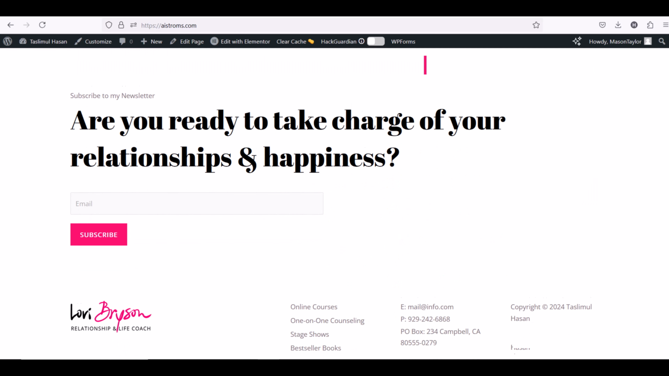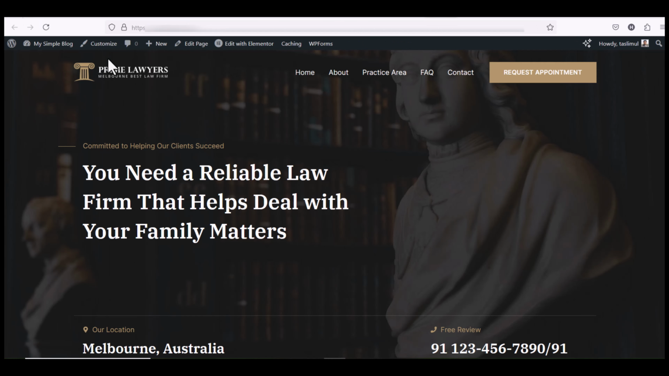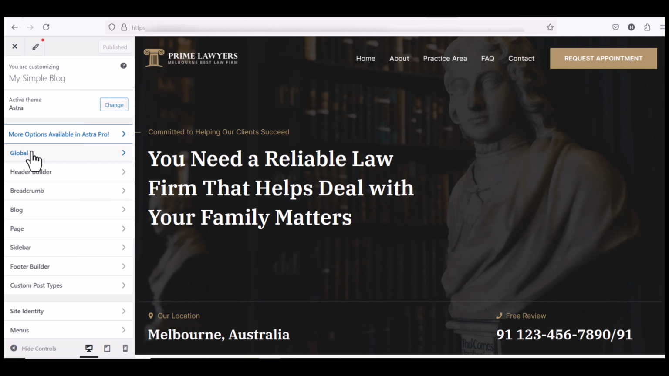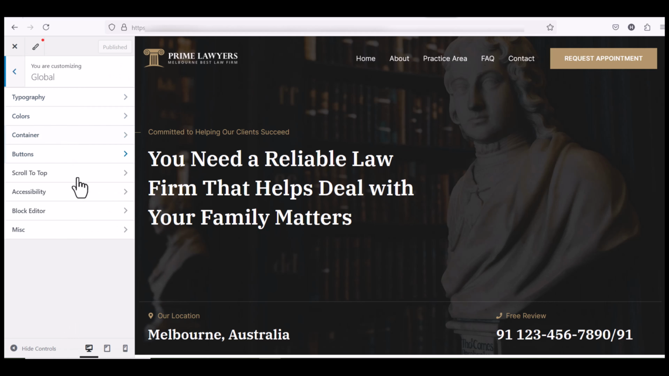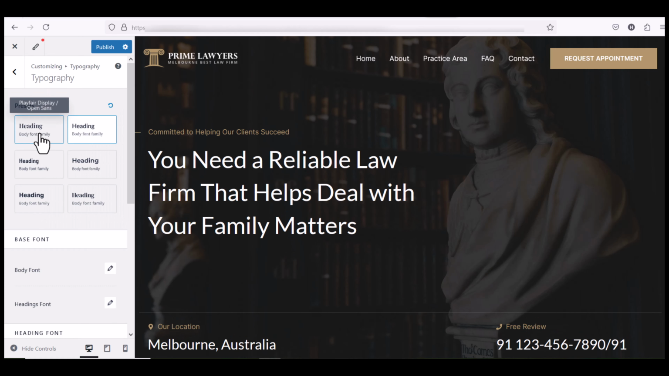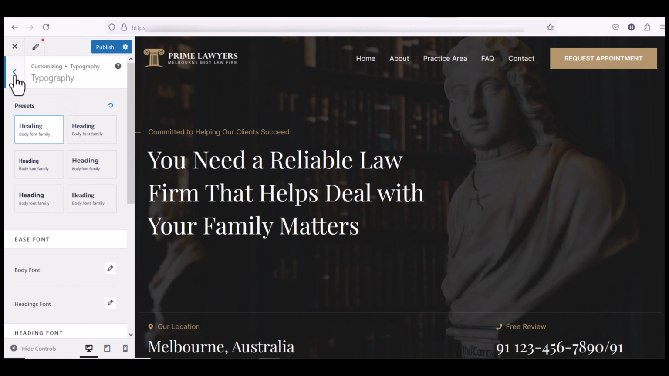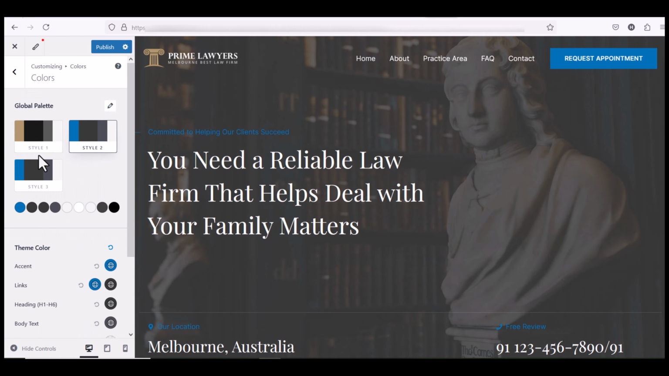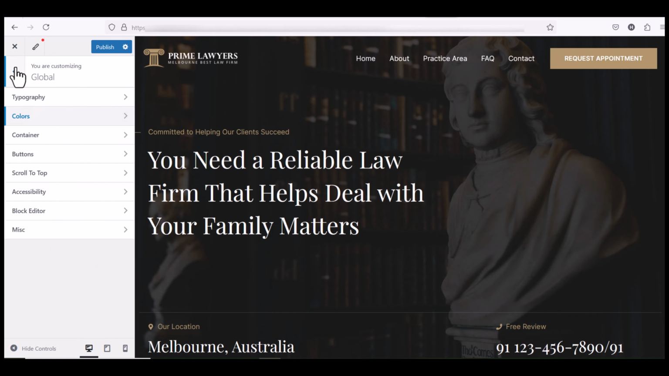Now to customize this header and the footer, just click on the customize button. To change the global settings, you can click on global, and here are some options you can change. To change the typography, click on typography. You can change the typography from here. Then to change the color palettes, you can change it from here. Choose any of the color palettes that you want, and so on.